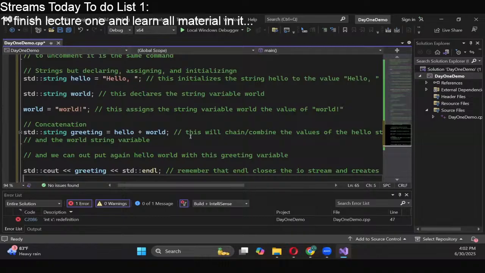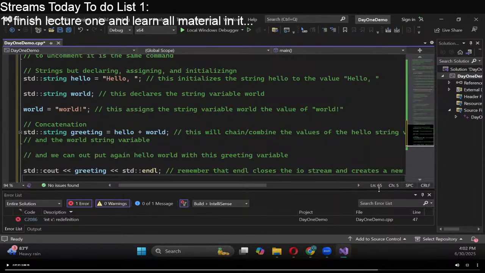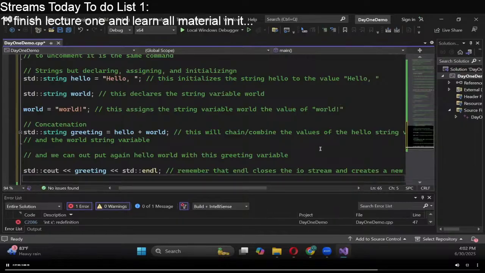And then the text on that is, remember that the endl closes the IO stream and creates a new line. Then move this around just a little bit. Maybe minimize it a little bit. There we go.